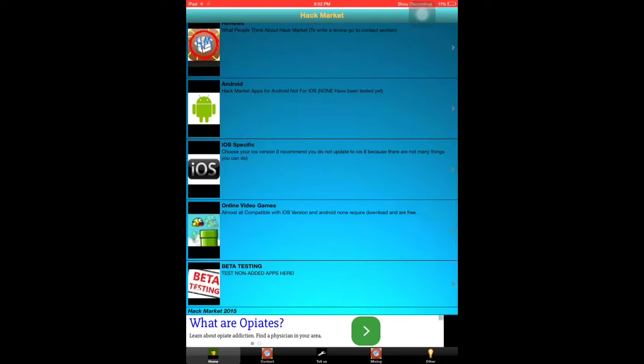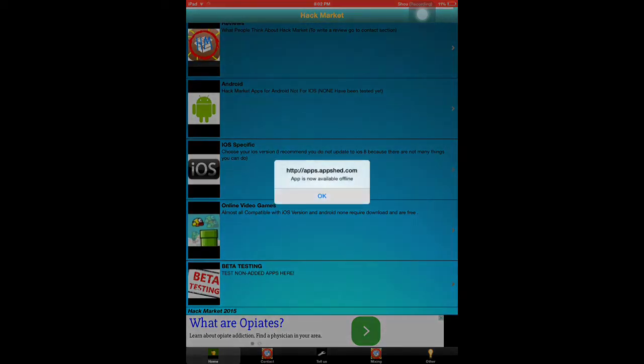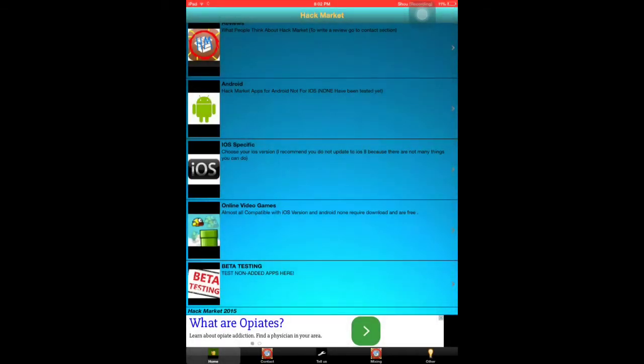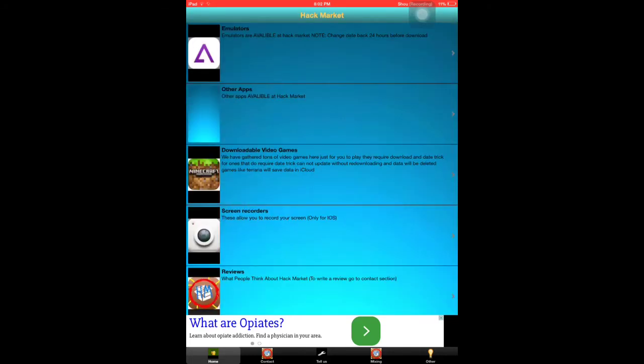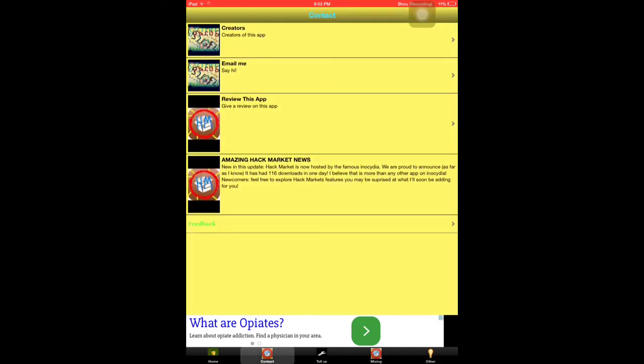Here's iOS specific, where you can choose your iOS version, and it will list a couple of apps that are specific for that. Online video games, this is the part that works with PC or Mac. Beta testing, I don't have any apps there yet, but there will be some soon. And I am going to have to be updating that soon, because right there it says 116 downloads.